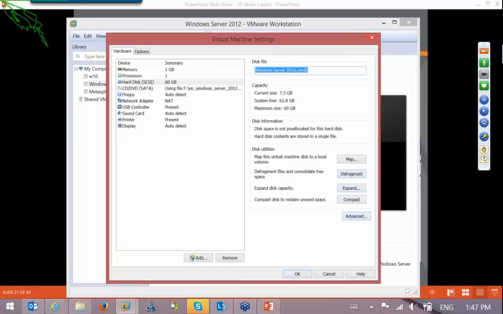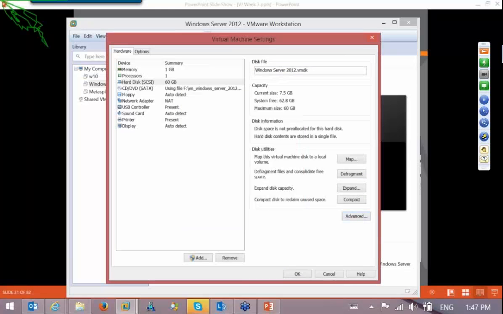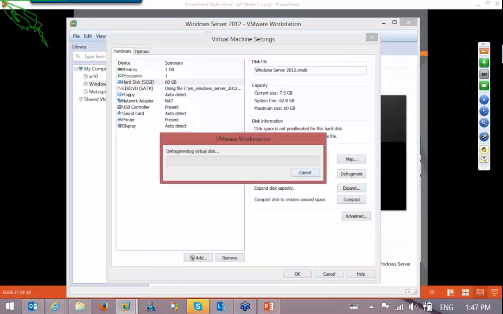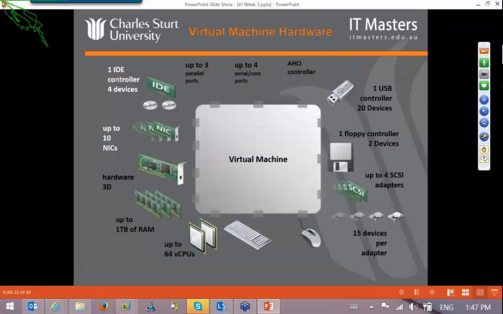You can just go to advanced and play with all the options. You can just add, remove the locations. You can just defragment or expand the hard drive from here. Soon you're going to see how you can do it from the enterprise environment as well.